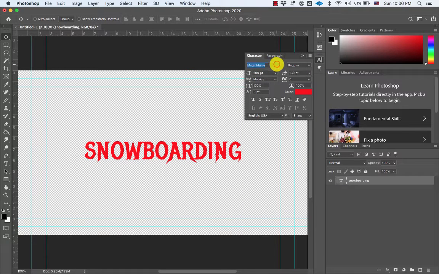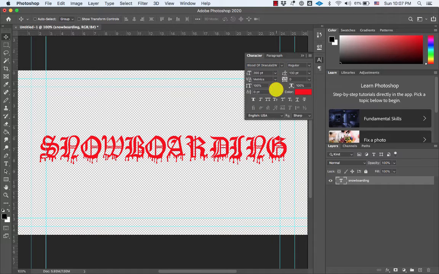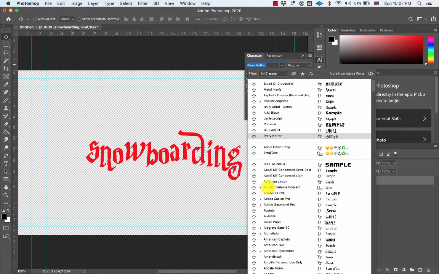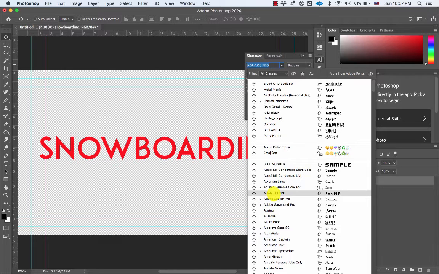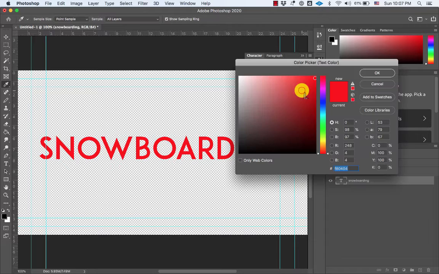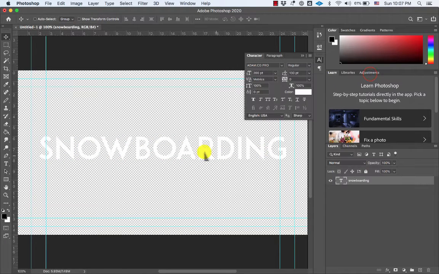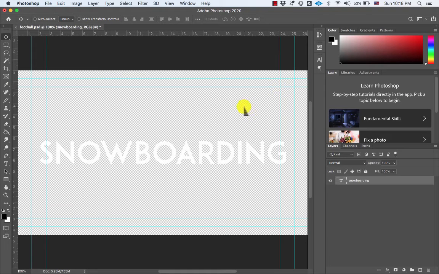So now, right here, we can choose the font, Metal Mania. It's a good font. But we might want Blood of Dracula. It's too hard to read. So let's try this one. Okay, that font will work. Let's try a white text like this. Okay, and we still have the transparent background. Alright, and if all you need is text on the screen, then we're done.